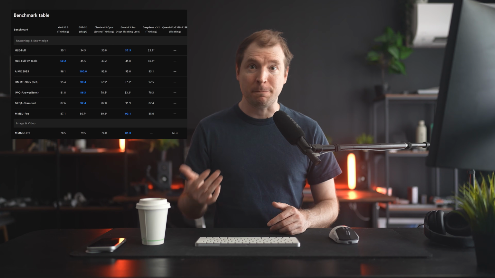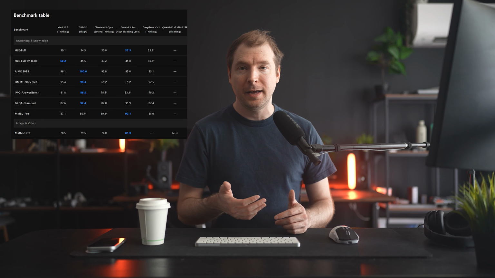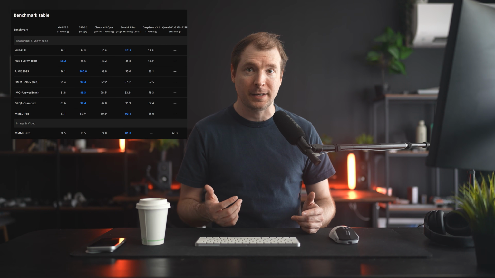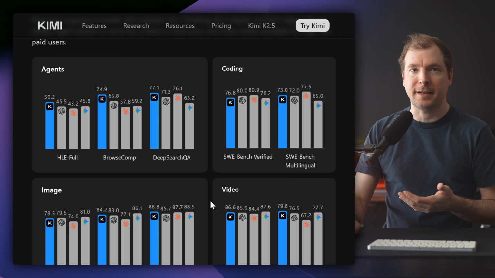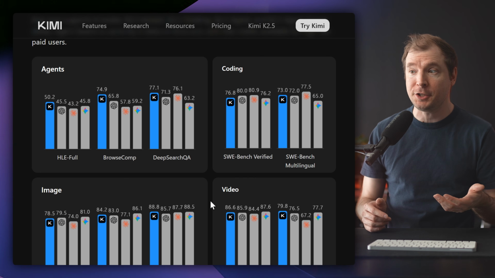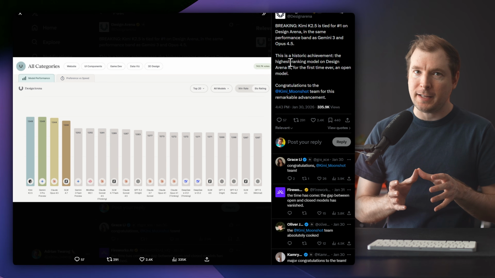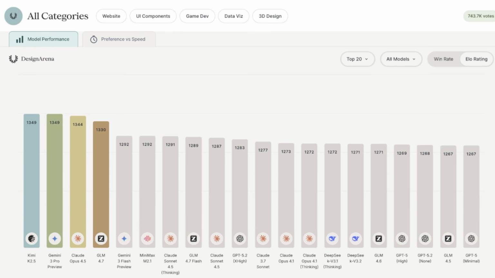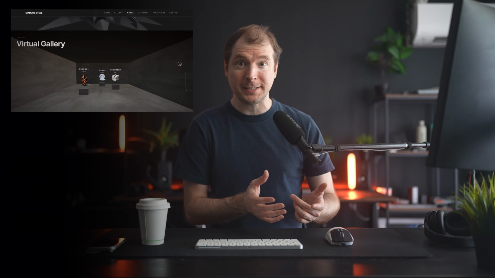When it comes to actual benchmarks, it's on par with things like Google Gemini, Anthropic's Claude, and even OpenAI's Codex models. Here's the blog from Moonshot AI, where they talk about just how closely matched they are when it comes to things like coding, agents, images, and video. This is design area. And here we can see that they did a benchmark across all models, and Kimi K2.5 actually tied in first place with Gemini 3 Pro. Let's see how it performs when it comes to real-world web design and what makes it so unique.